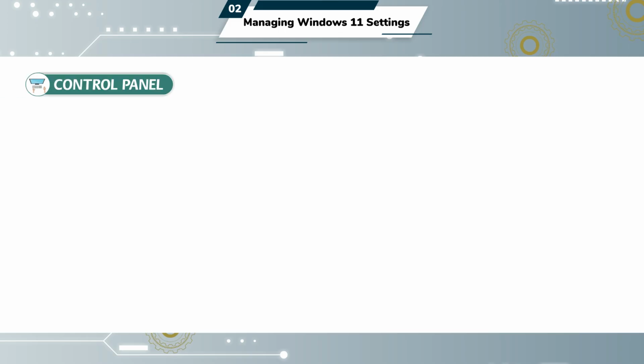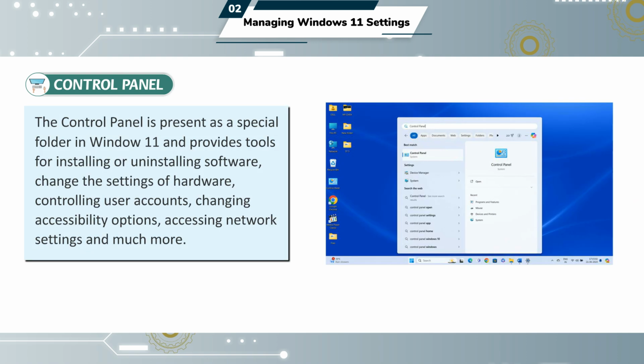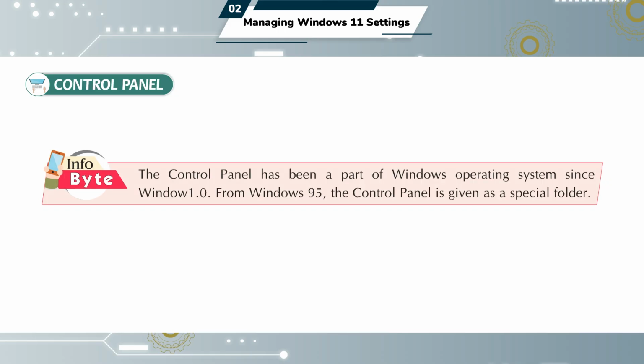Control Panel. The Control Panel is present as a special folder in Windows 11 and provides tools for installing or uninstalling software, changing the settings of hardware, controlling user accounts, changing accessibility options, accessing network settings, and much more. Info Byte. The Control Panel has been a part of Windows operating system since Windows 1.0. From Windows 95, the Control Panel is given as a special folder.